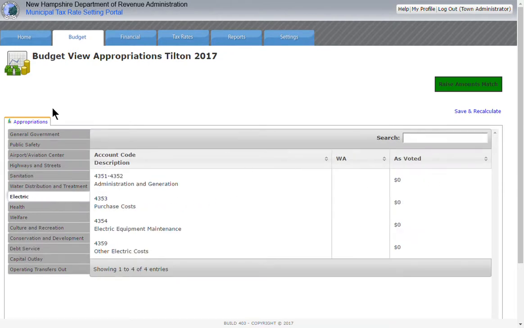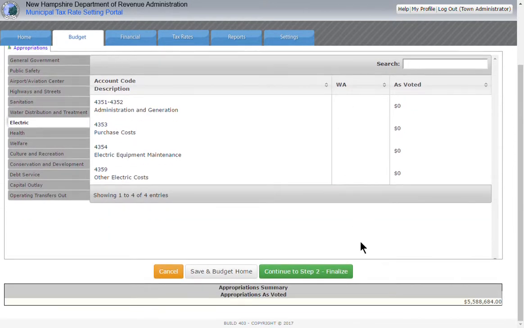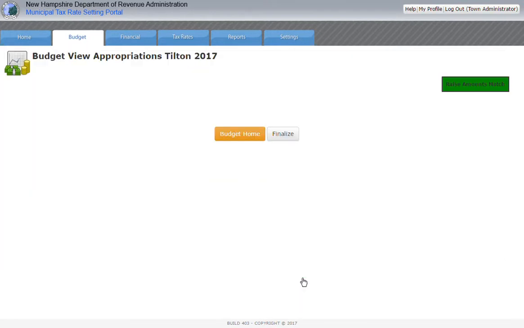You will see a box above the table reading Raise Amounts Match. If this box is green, you are ready to move to step 2 of the finalization process. If it's red, an article's raise amounts do not match, and you will have to go back and edit it. To continue to step 2, click the green button reading Continue to Step 2, Finalize. From there, you will click the Final Finalize button.